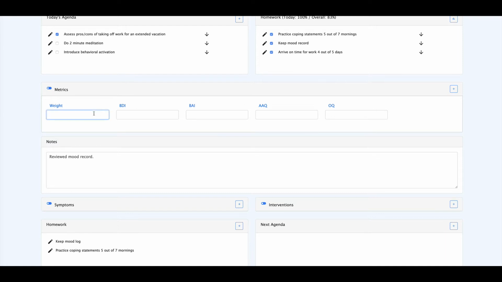Now, if I want to go ahead and enter these, I can. His weight is 174. His Beck depression score is about a 14. Beck anxiety score was a 20 today. The AAQ, which I don't do all the time, is a 19, and the OQ score was a 48.